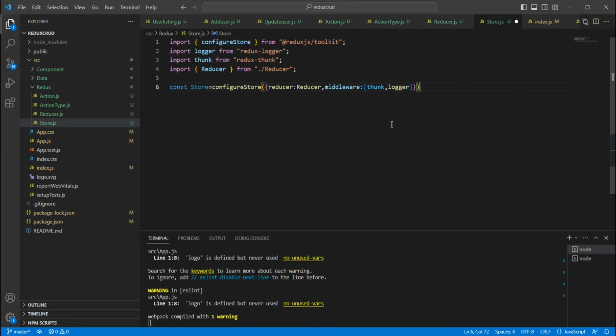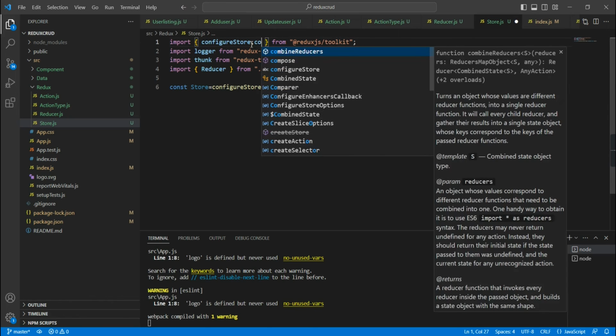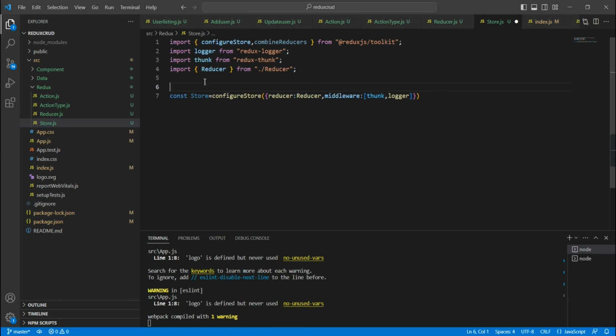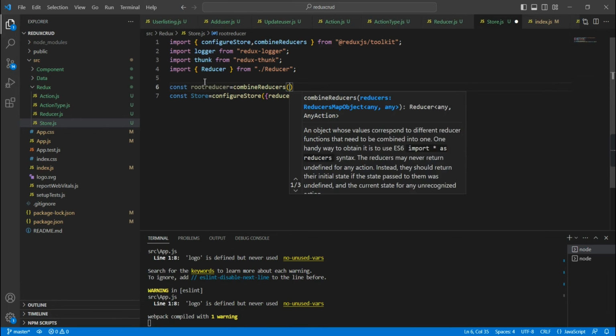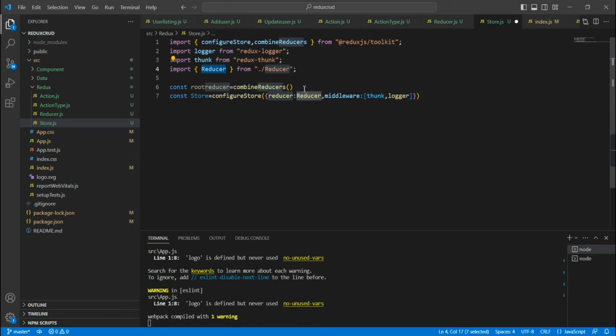So anyway, we have installed all the packages. So that's what it's coming like this. So now in our case, we have only one reducer. So maybe in the future we may have n number of reducers also. So for handling this n number of reducers, we have to use one more function. It's called combine reducers. So let me import here combine reducers, constant root reducer equal to combine reducers. So this one.